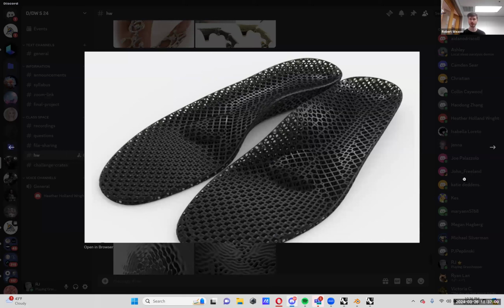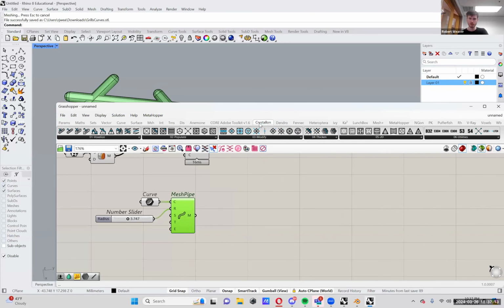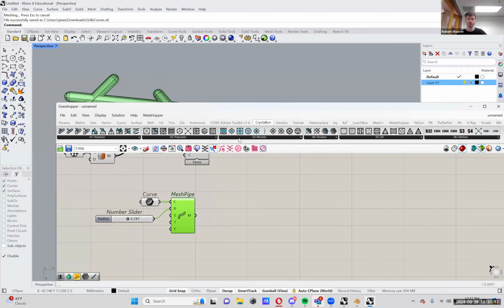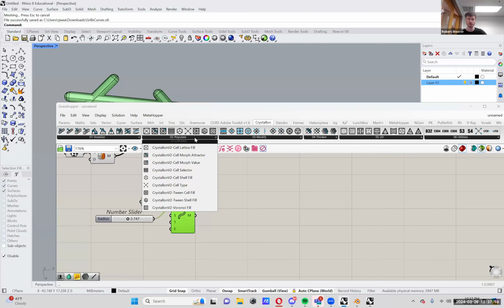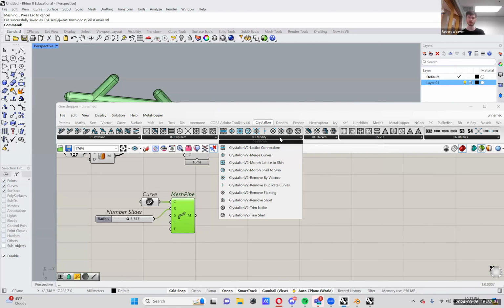The pattern though is super fun. And for stuff like this, I would definitely recommend using this plugin called Crystalon. This plugin gives you a lot of options for doing cellular based grid patterns. So you can really easily make a shoe form with this plugin. I definitely recommend looking into this one.